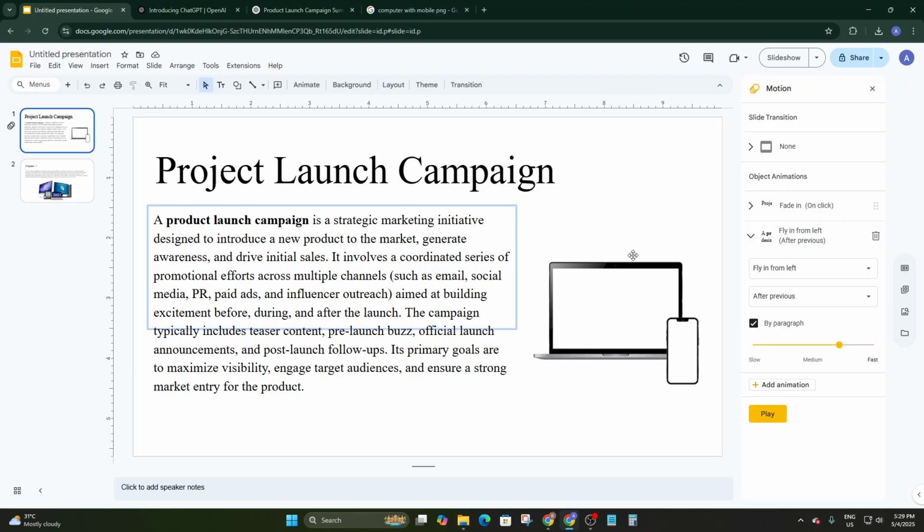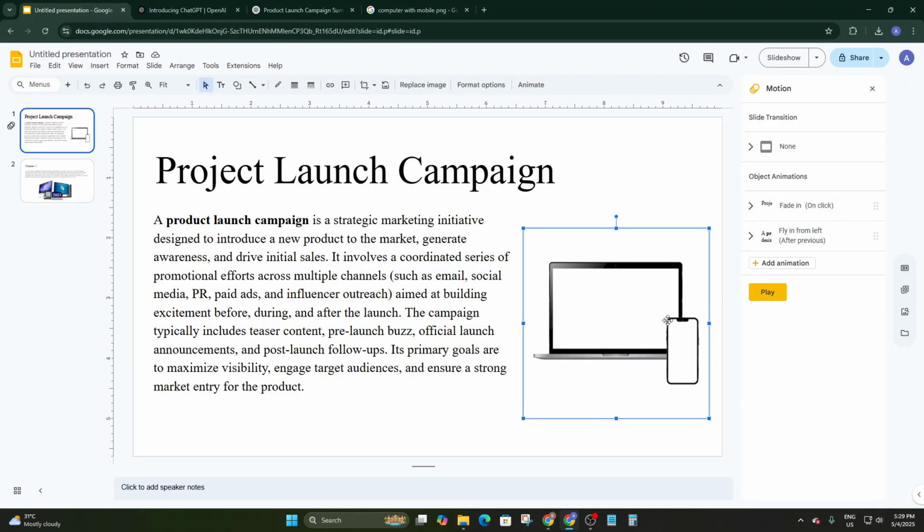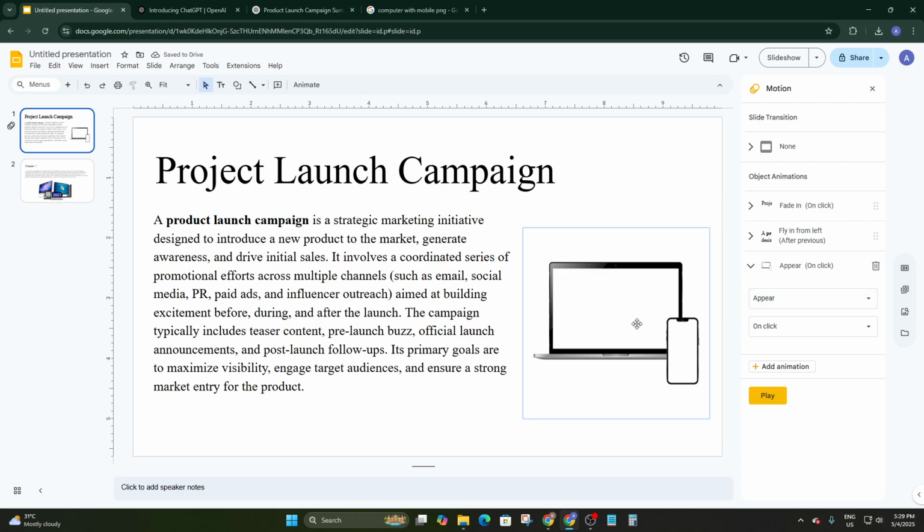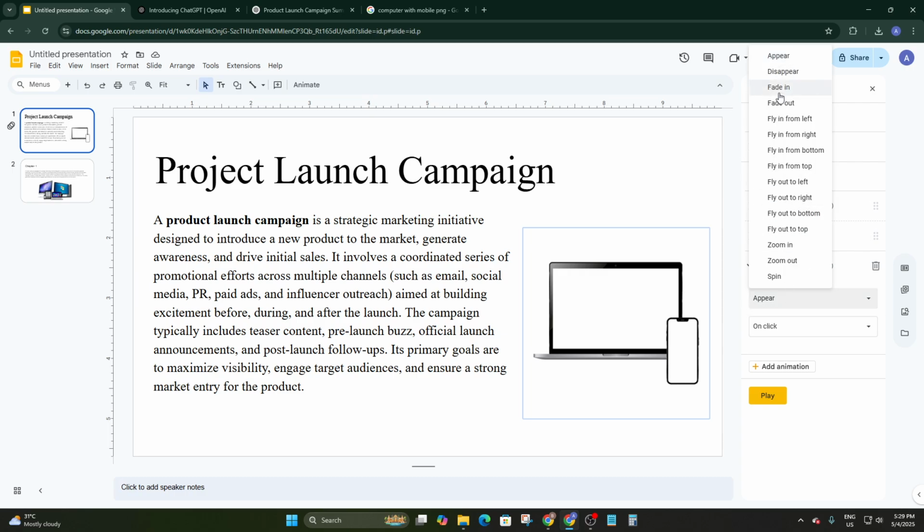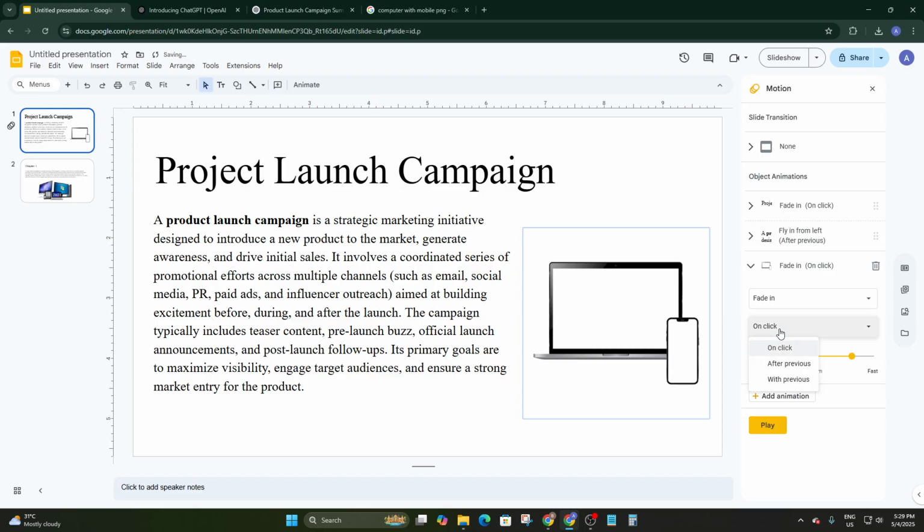So just like this, you can add it, and here is the image that you can also animate. I'm going to put the animation on that image. I'm going to set it for fade in, and after previous, so automatically it can create the animation on each of them whenever I click once.